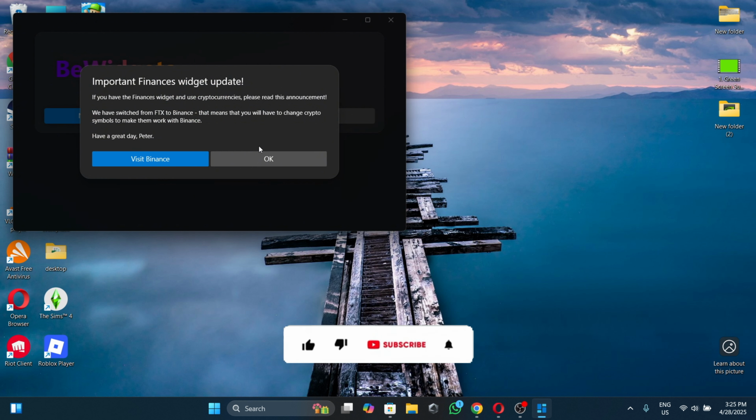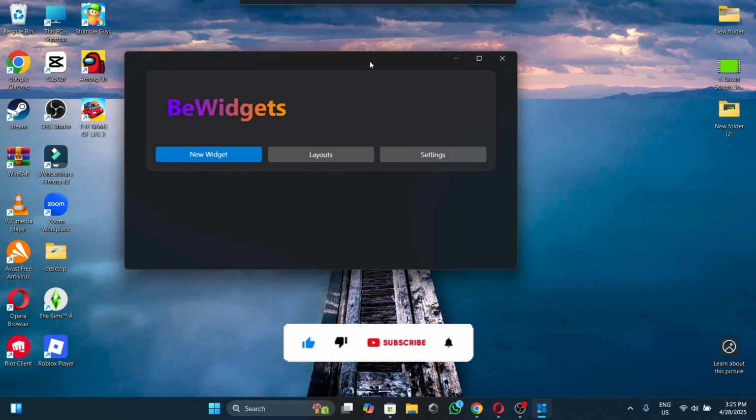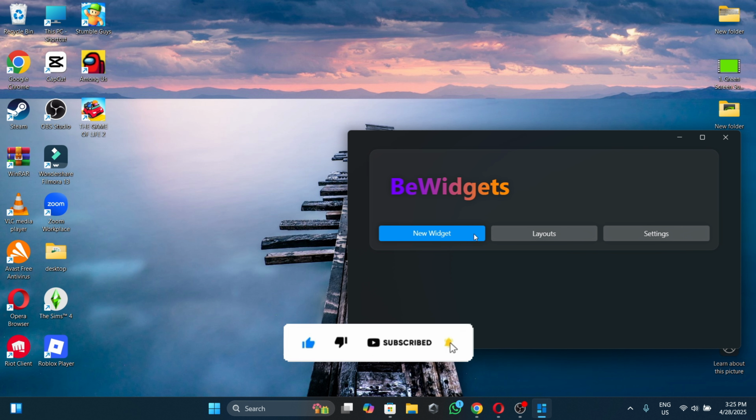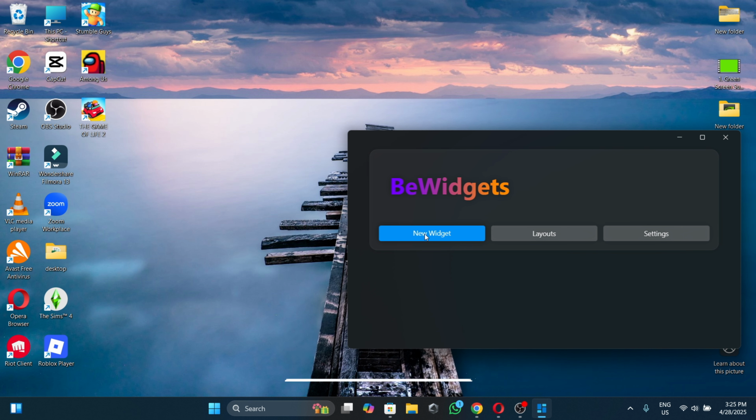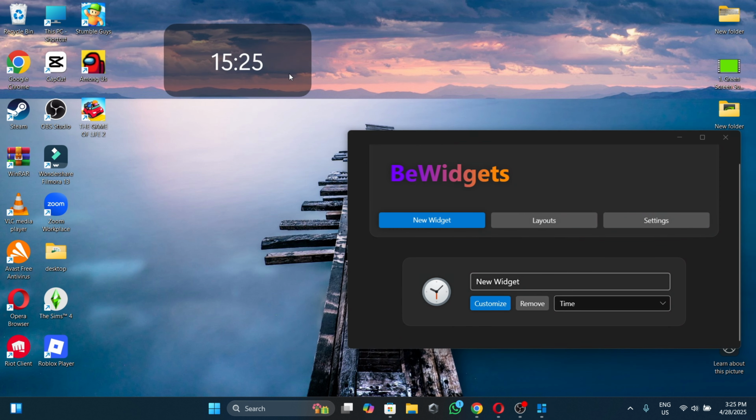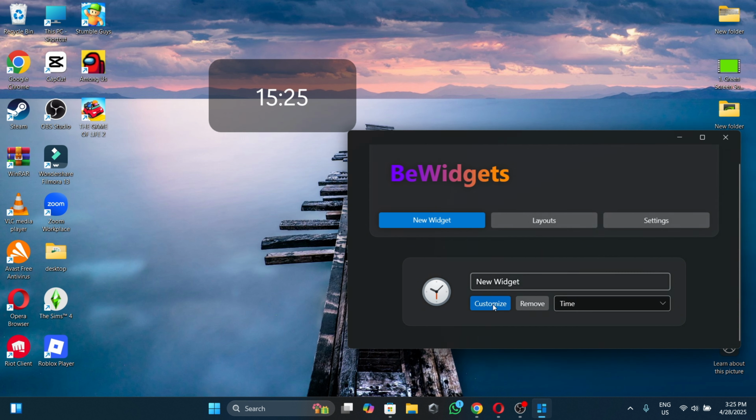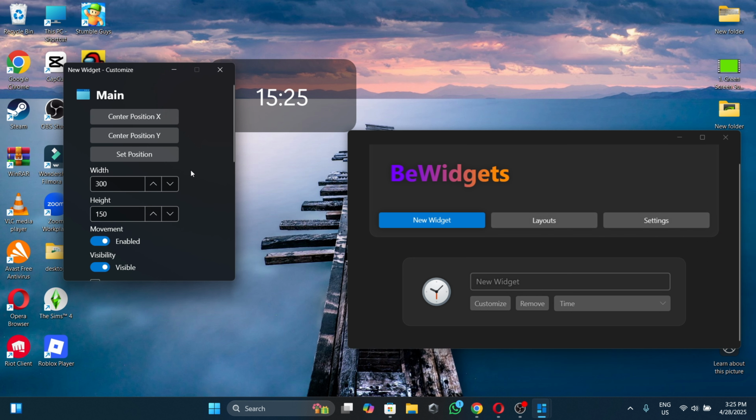Now we're gonna click on OK. Then to add a widget, all you have to do is to click on new widget. And as you can see now, we got a clock widget. We can customize it as much as we want.